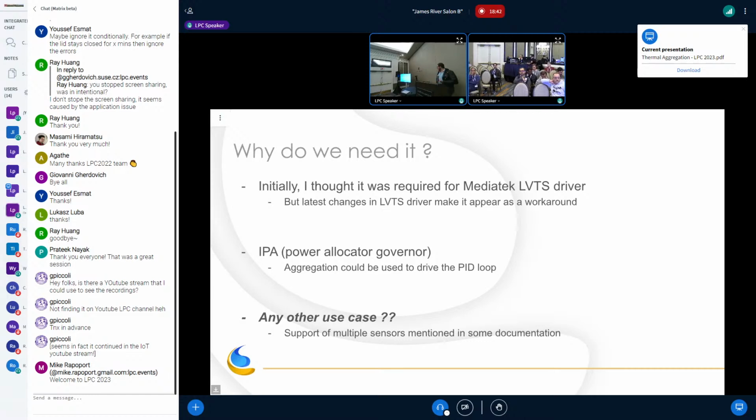No. Another need we could have is maybe the IPA, the power allocator governor. So one usage we could have with that would be to drive the PID loop. That's one use case we could have with thermal aggregation. I would be curious if in the room there are maybe some people that would need the aggregation and would have some use case for it. I guess that's no.